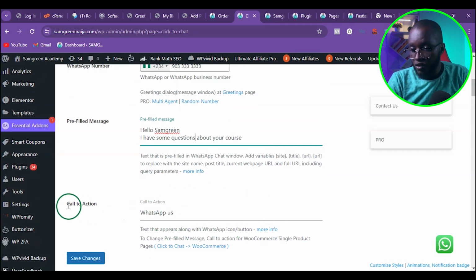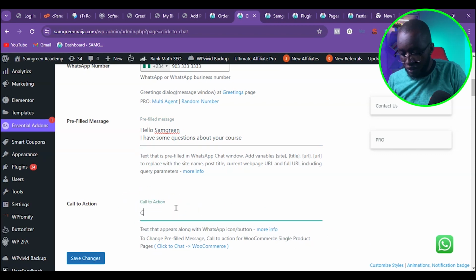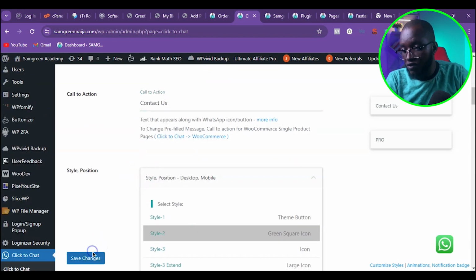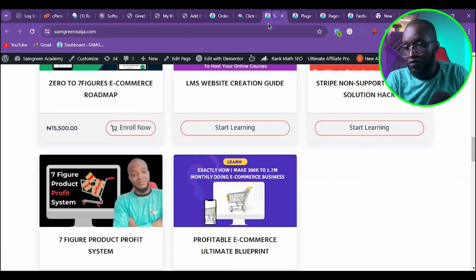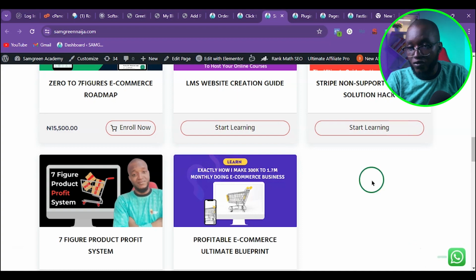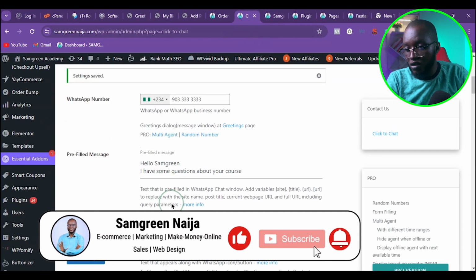Now, this one is the call to action. This is what they are going to see before they actually click on the WhatsApp button. So right here it says WhatsApp us. You can say contact us. Once you do that, let me save it so that you can see what we are doing so far. Once I save it, I'm going to come back to my website and refresh. Once I refresh, you can see this is the WhatsApp button, and this is the contact us I put. If you want to change it to WhatsApp us, you can change it from here.